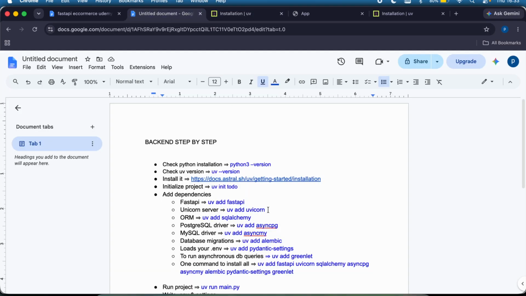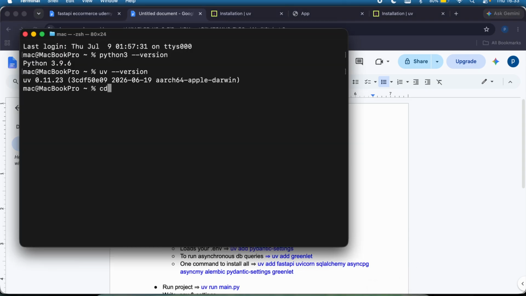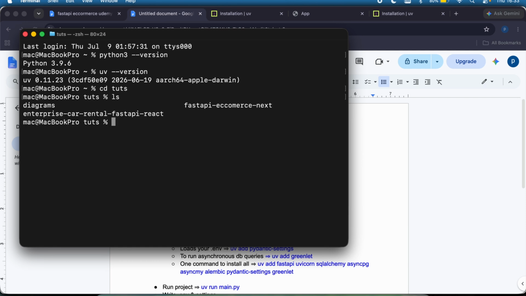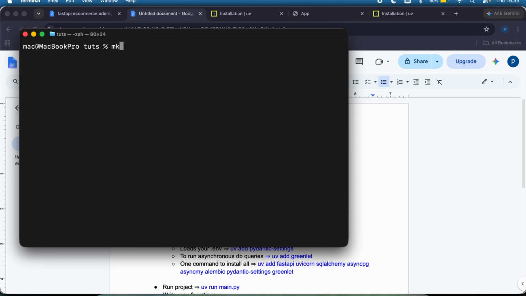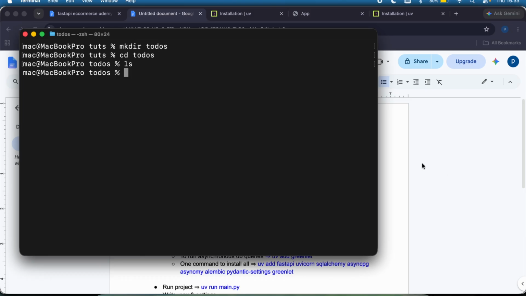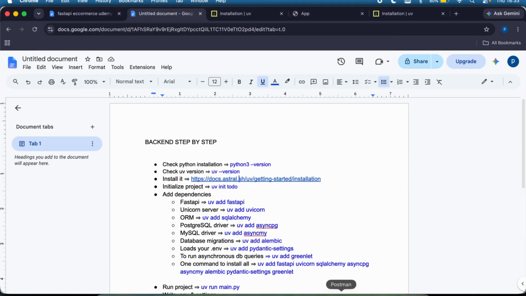So the next thing we have to do is to initialize our project using uv. Now we have uv installed, we then move on to initialize our project. Again, I'm just going to be making use of my terminal. I'm going to cd into a folder where I want my projects to be in. I'm just going to create a directory right here, let me just call it todo, cd into the directory, and let me run the command uv init, then your project name.